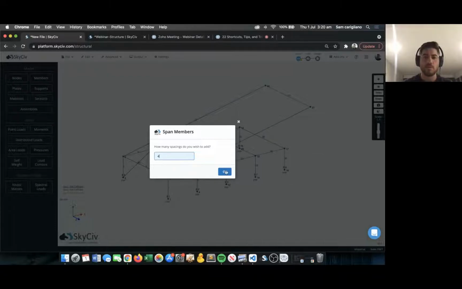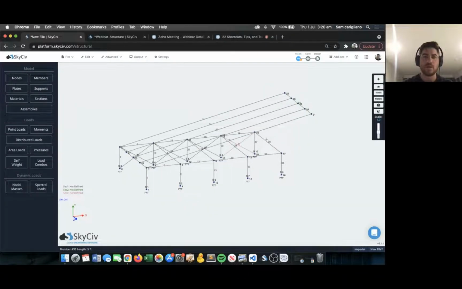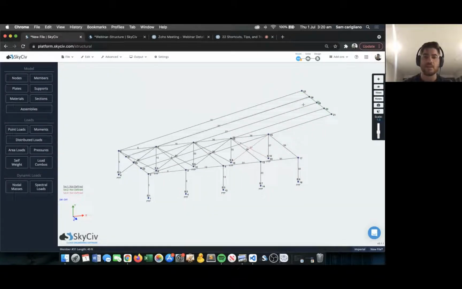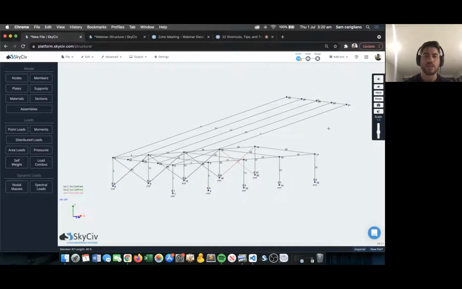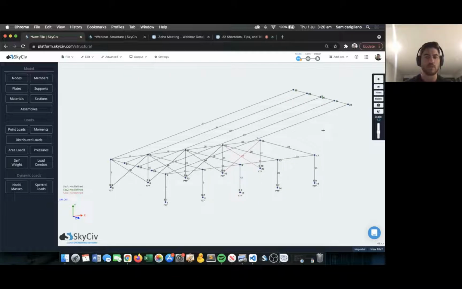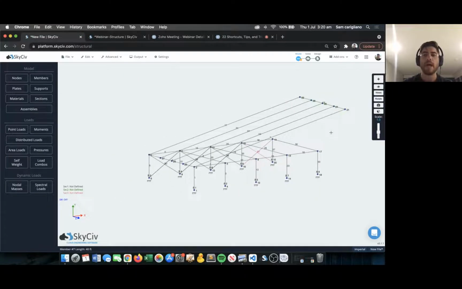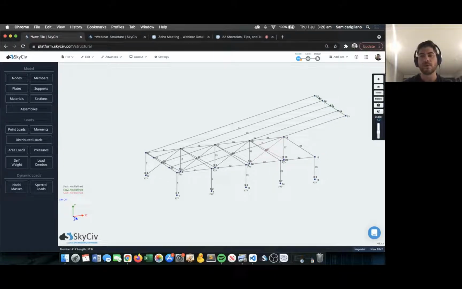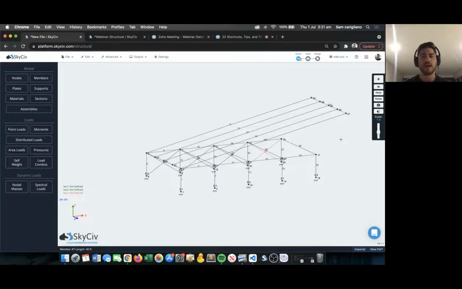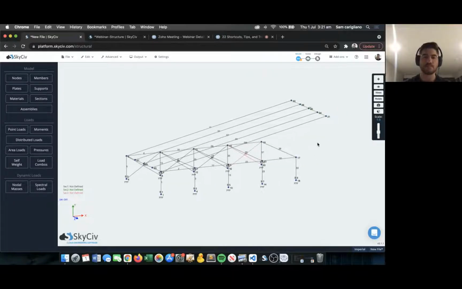So I'll say 4. And this will automatically add in those members in between members 7 and 11 in this example. So it's a really easy way to add things like rafters or joists, and not have to worry about splitting this member and adding nodes. You can just simply highlight 2 members and span them.